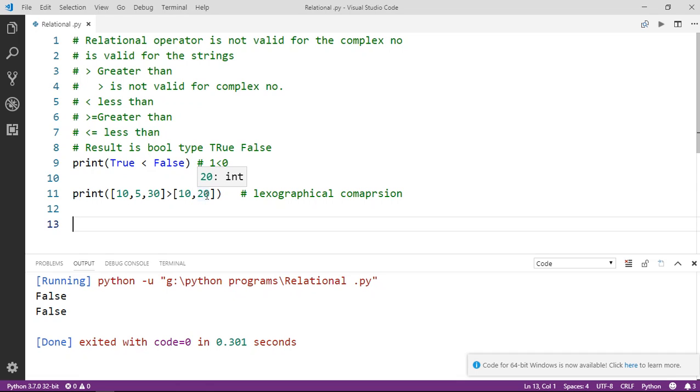Okay, so friend, you have to remember this lexicographical concept, it is a very important concept. Whenever we perform relational operations between sequences, our interpreter is going to follow the concept of lexicographical comparison.